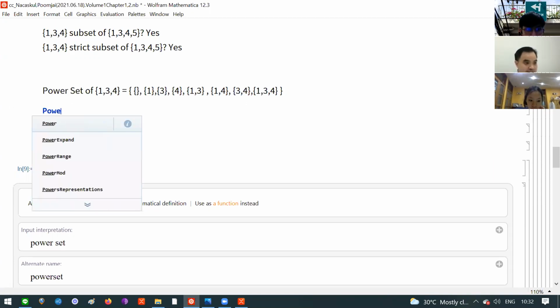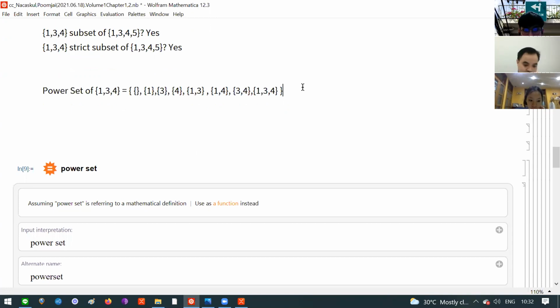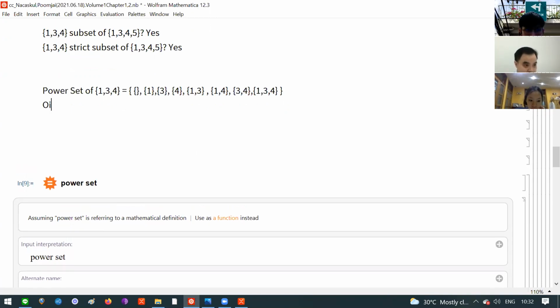The cardinality of the power set of A is equal to 2 to the power of the cardinality of set A. So this set's cardinality is 3. The cardinality of the power set is 8. 2 to the power 3 is 8.